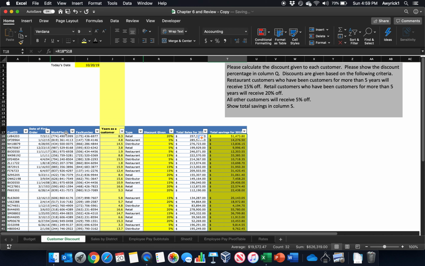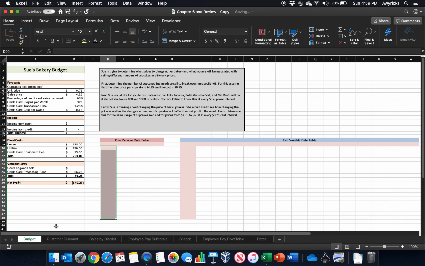So again, I hit a lot of stuff. You don't actually need this today up here. It just makes the formula less convoluted. The last thing in this workbook is going to be this budget.